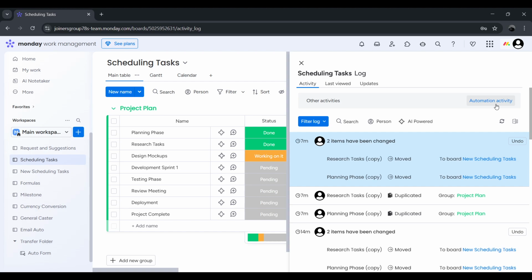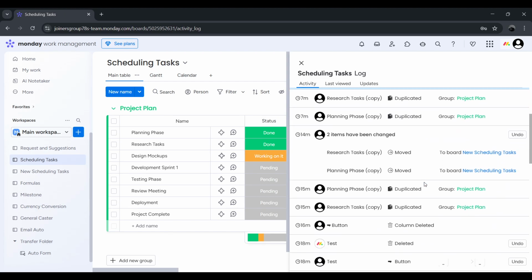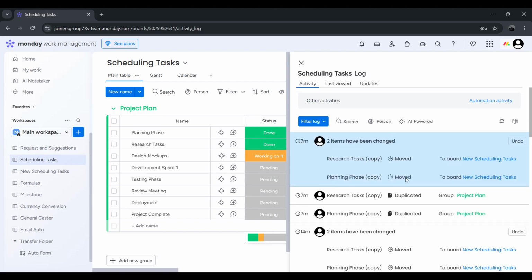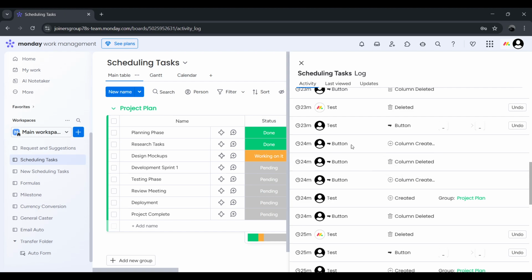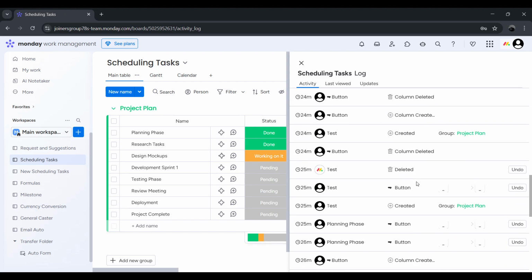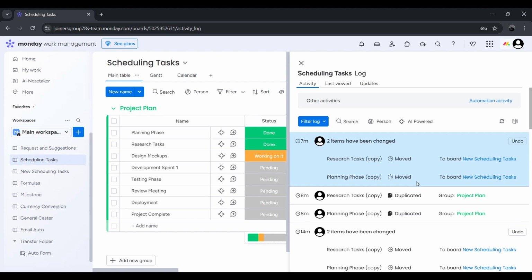After clicking Activity Log, you'll be presented with a comprehensive list of changes. Here you can review all the modifications made to your board, and you'll see important details like who made each change, when it happened, and exactly what was modified. This gives you complete visibility into your board's history and helps you stay informed about project developments.